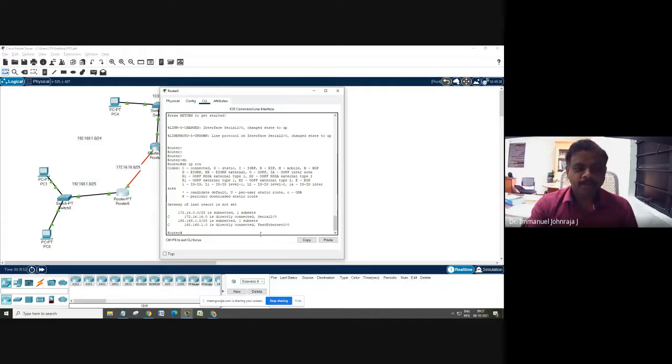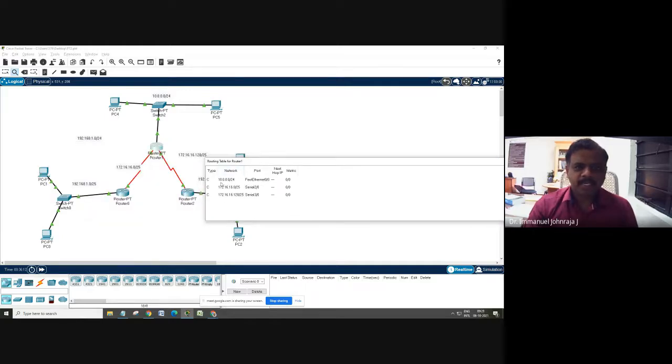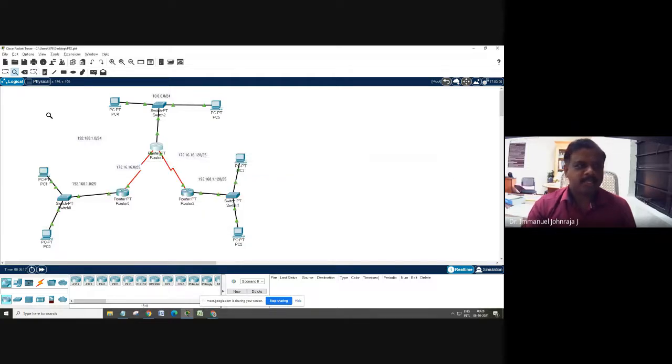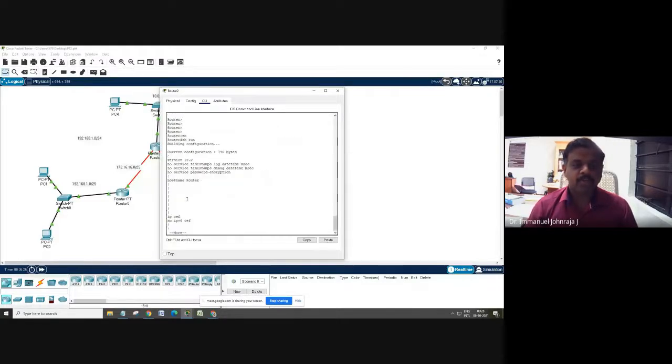I have given show IP route. You could see that this router 0 has only two networks connected: 192.168.1.0 and 192.16.16.0. These two networks are connected to router 0. We can also check one of the other routers using the inspect tool. You could see it has only three networks connected. So apparently there is no routing protocol configured, but still I'm not convinced. I go to the other router and see whether any routing protocol is configured with show running configuration. I carefully look at every line, and I could not see any routing protocols configured so far.